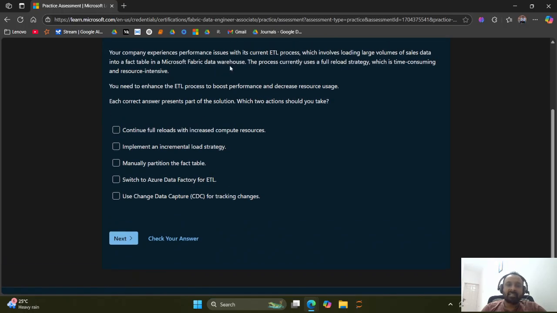Your company experienced performance issues with its current ETL process, which involves loading large volumes of sales data into fact tables of Microsoft Fabric. The process currently uses the full reload strategy, which is time consuming and resource intensive, right? So you need to enhance the ETL process to boost the performance and decrease the resource usage. So how can we enhance the ETL process? Continue full reload with increased compute resource. That doesn't look ideal, right? Because increasing the compute resource is not an efficient option right away.